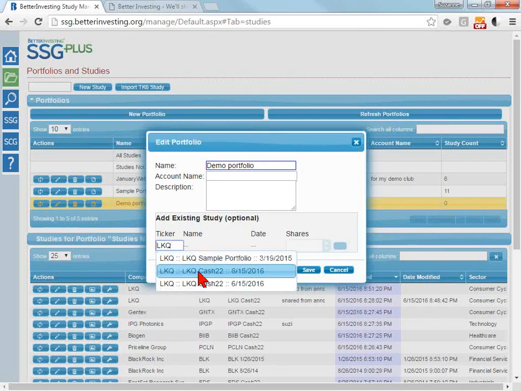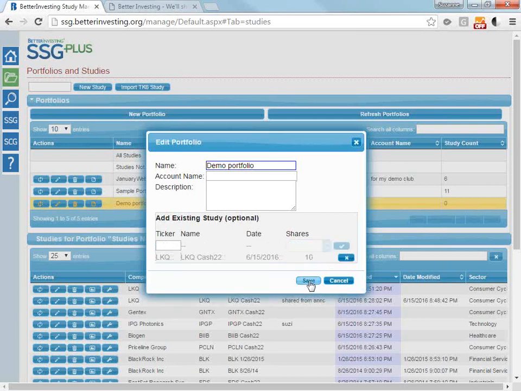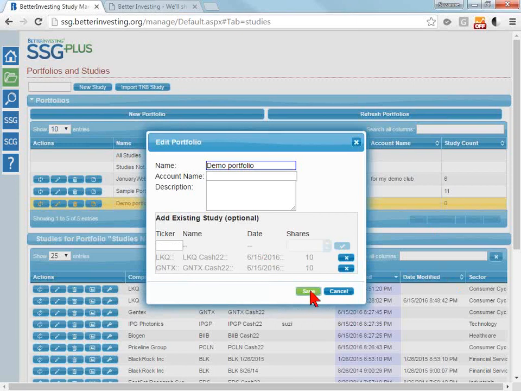So I was bringing up LKQ earlier. I can bring that study up. Here's the study name. It's in a bit of gray. If I own this, I might want to put the number of shares that I have, and then I'm going to hit the checkbox, and then when I'm done adding my list, so let's say I'm going to add Gentex or GNT. Yeah, I got it. And maybe I own more of those. And then I'm going to click Save.